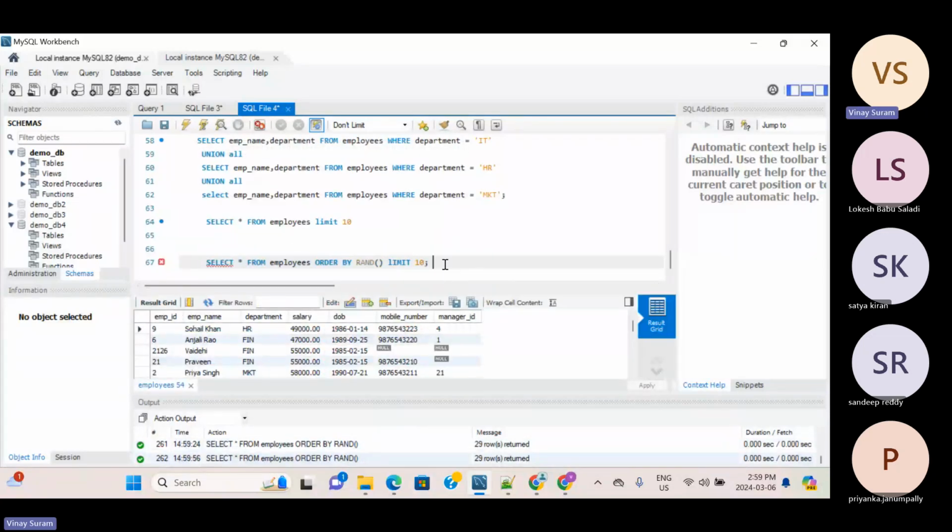Okay, got it. It's not the responsibility of limit to give the values randomly. It just gives whatever comes from order by, just limiting the values. If you have 1,000 records and you write limit 100, it will give just the first 100 records. So rand is related to order by. Order by rand will just order the things in a random way.